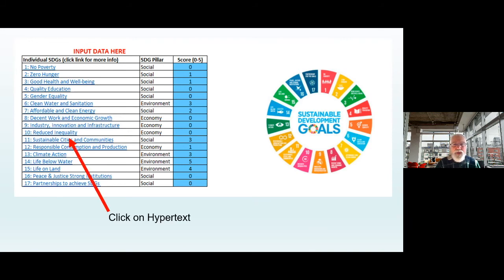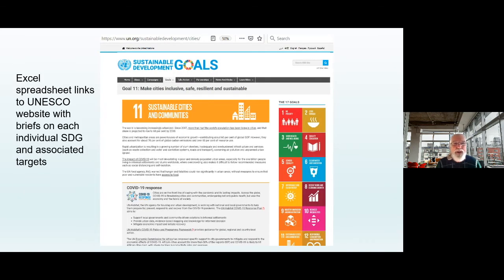So scrolling down a little, the way I have this set is on any of these SDGs, if you're not sure, maybe this is all brand new to you, you could click on sustainable cities, and it'll take you to the UN website where you could get more information on what that goal is, and then even go further down into what the targets are.